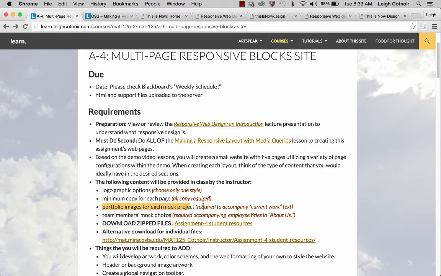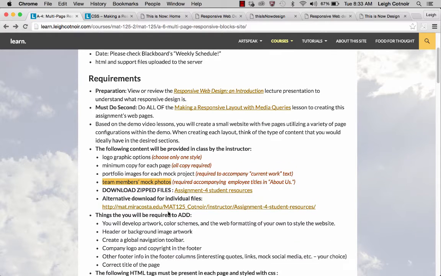I'm also providing portfolio images. They're pretend projects, but they're portfolio pieces so that you don't have to go and find images or make up your own. And then I'm also providing images of team members, because that's going to go on an About Us page or some sort of page that has employee information. So here are the resources.